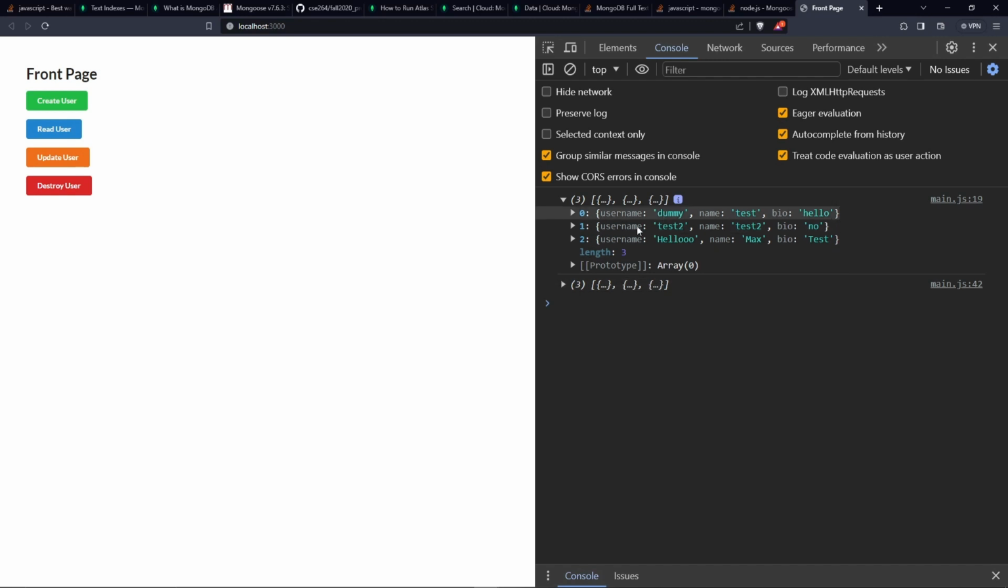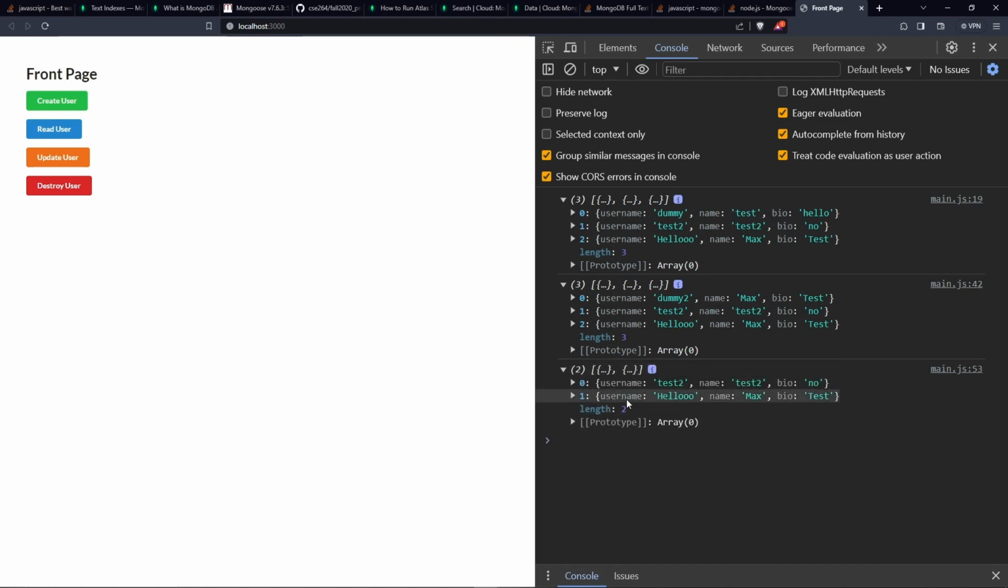All right, so in this first one we have dummy, and then in the second one we have dummy2. So it's the same user. And then if we want to destroy dummy2, then we can just click this button, and then you see that dummy2 is now gone. So that is the entirety of your front-end testing. If you want, you could have added more buttons that do different things, but this is just like the basics.